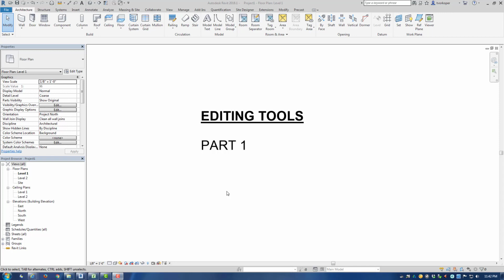In this week's videos, we'll be taking a look at many of Revit's editing tools. There are quite a few tools, so we'll break the videos up into 3 different parts. Let's take a look at part number 1.